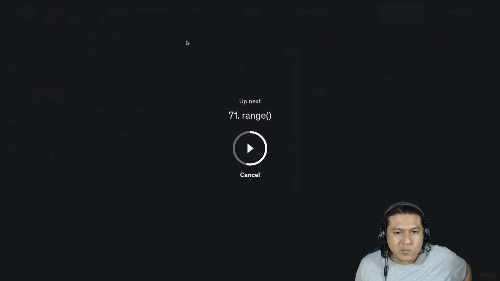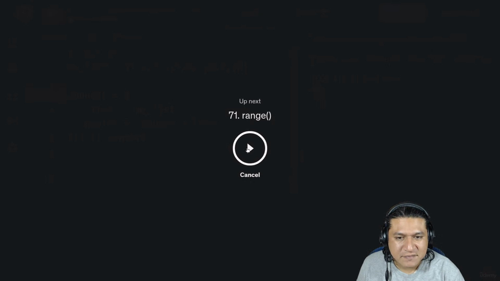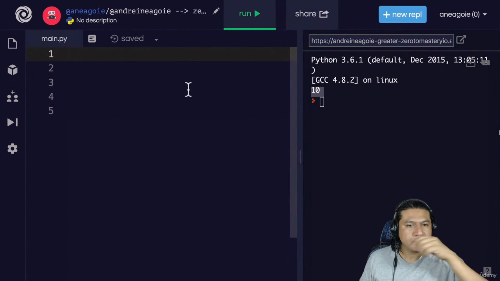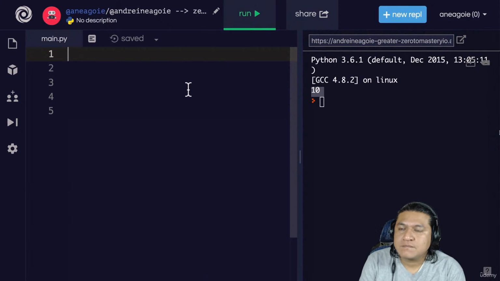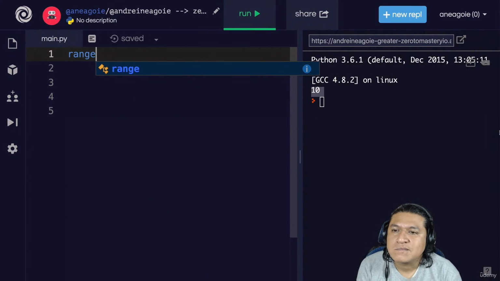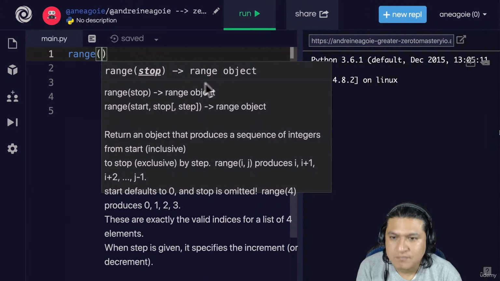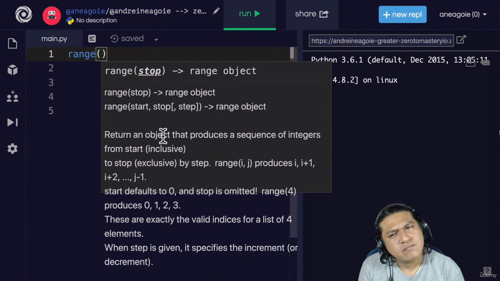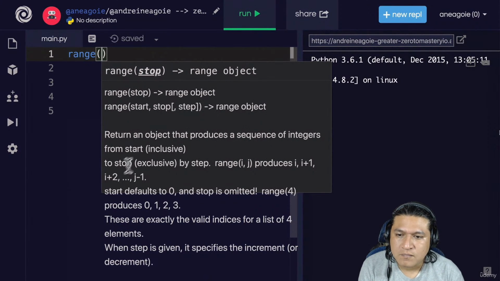Okay, let's check out range. When looping in Python, one of the most common tools is this range function that we get out of the box with Python. And you see here that range, well, is a range object, a special type of object in Python that returns an object that produces a sequence of integers from start to stop.